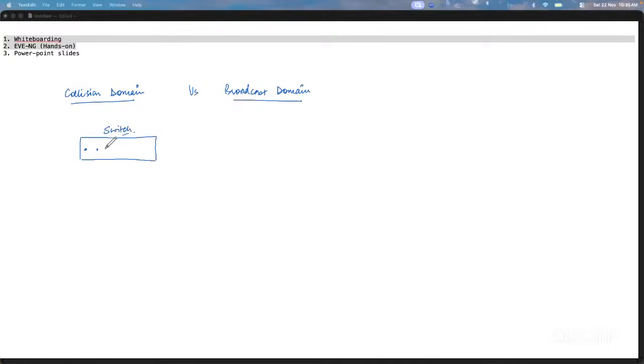I have different interfaces or ports: 3, 4, and let's say 8. Total 8 ports. How many collision domains do they have? Guys, please participate. Anybody? Okay, no worries. So in a switch, each port has its own collision domain. So there are 8 collision domains.